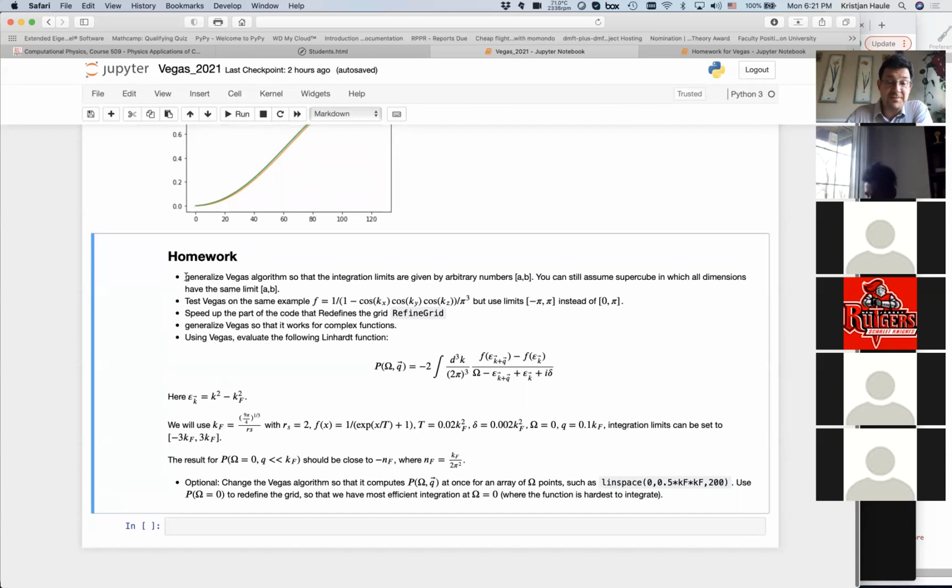So the first step is to generalize the Vegas algorithm so that the integration limits are given by arbitrary numbers from A to B. You could still assume a supercube in which all dimensions have the same limit. So right now, our limits were from zero to unit, okay? Basically zero to pi. And this is useful sometimes, but sometimes you need some other limits. I mean, most of the time we need some other limits.